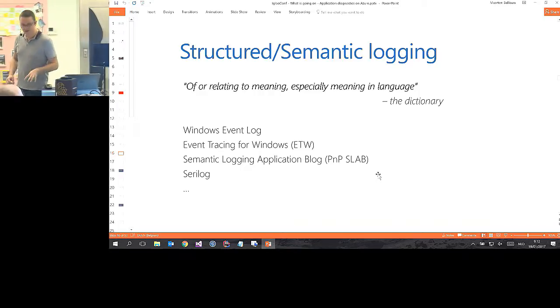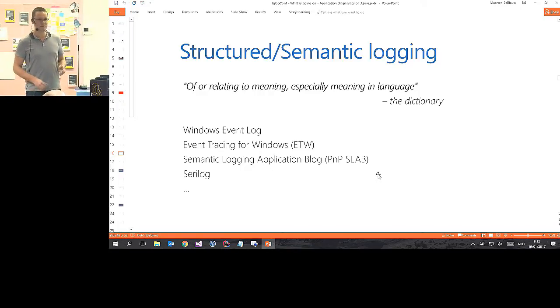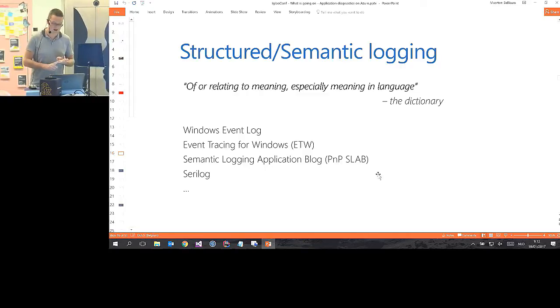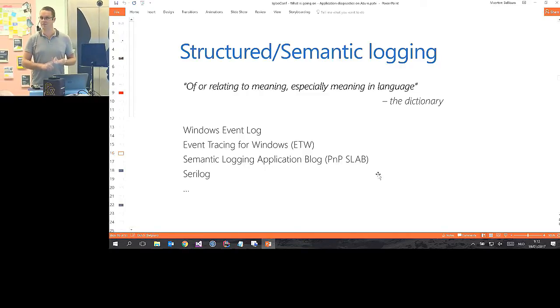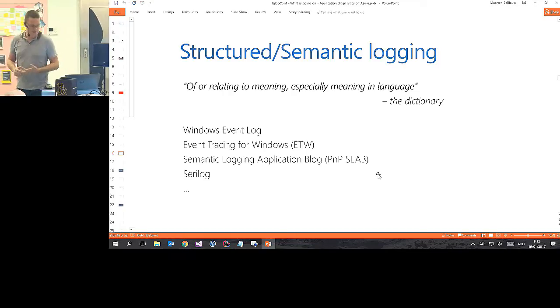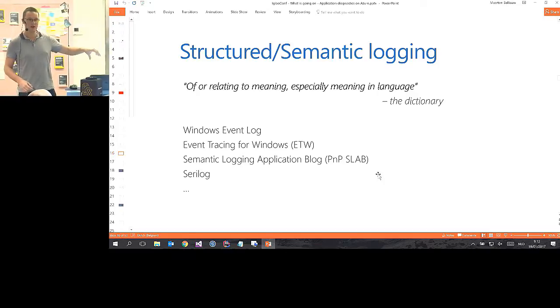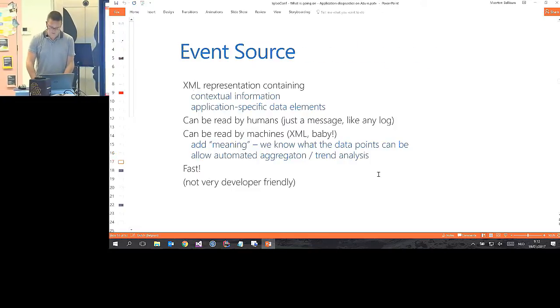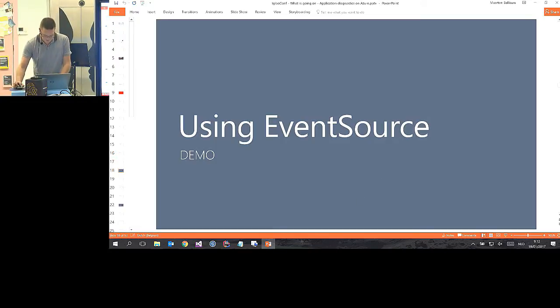There's a couple of solutions out there in the .NET space to do semantic logging. One of them is using the Windows event log or Event Tracing for Windows. There's the Semantic Logging Application Block in patterns and practices, and there's this tool called Serilog. I'm a big fan of that last one, Serilog, because it's low ceremony and easy to implement in your application. But let's look at the event source.